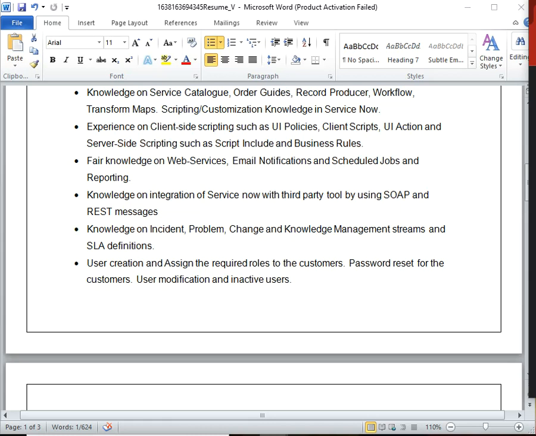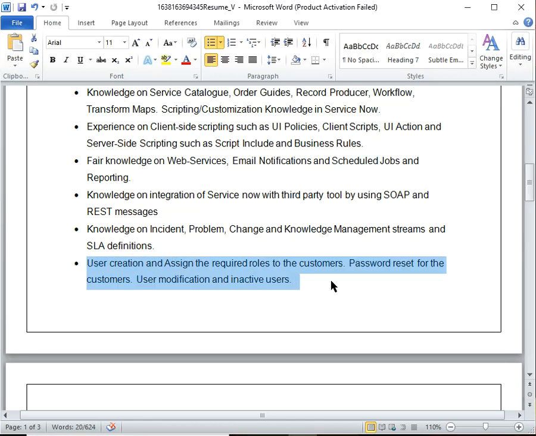You said user creation, assigning required roles to customers, password reset and all. Okay, it's administration. So let's say I give you 5 users. 5 new users join my team, and I want all of them to have the ITIL role. How do you add it? Actually, the users are already created. I asked you to add them into the ITIL role.